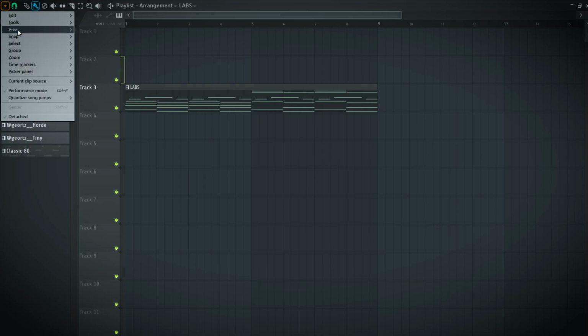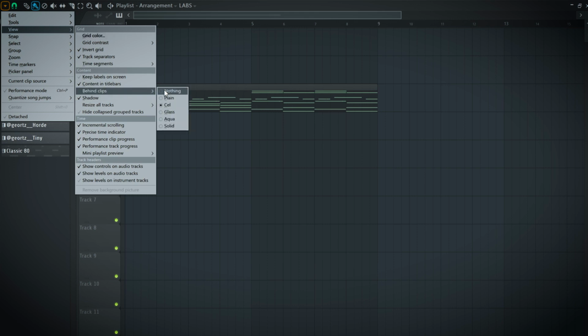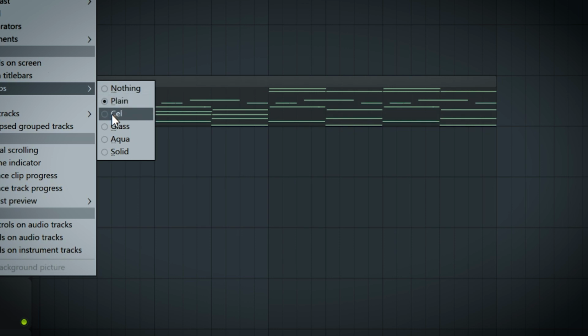Okay, now let me show you how you can change the looks of a pattern. So let's say we have it right here. What you can do is go to the view once again, behind clips, and choose one of them. And here are the options you have. Honestly, I really like the solid one, so we're gonna keep it for this vid.